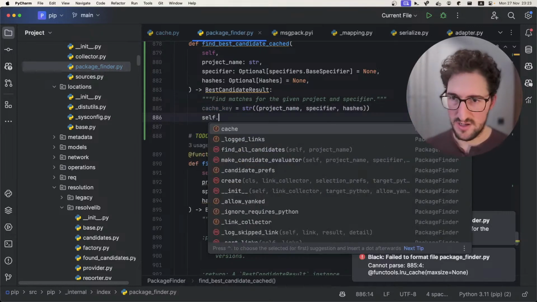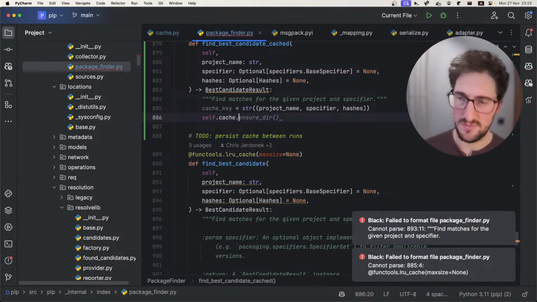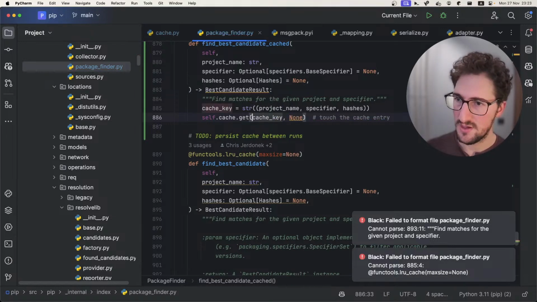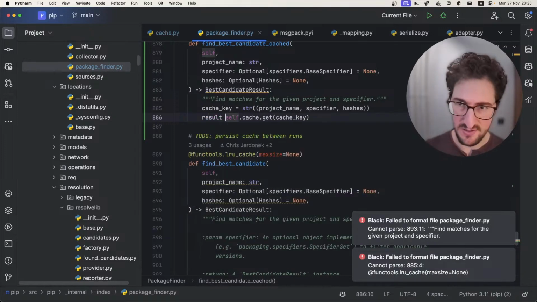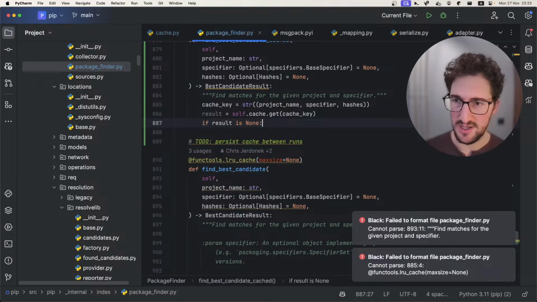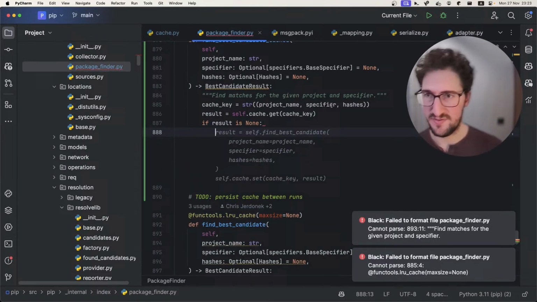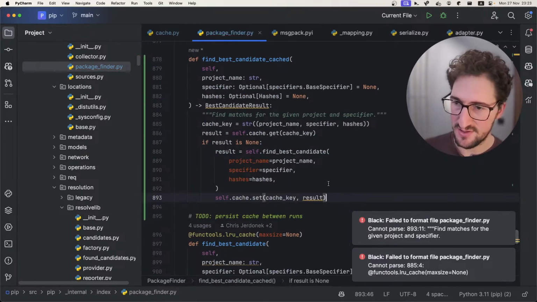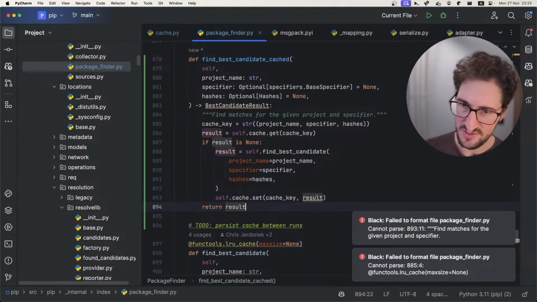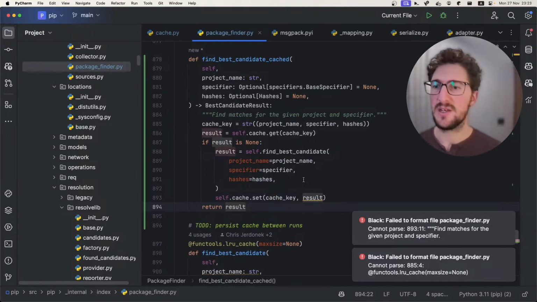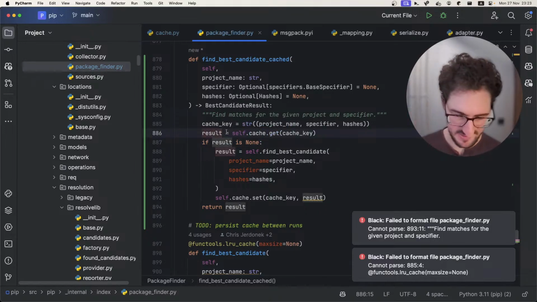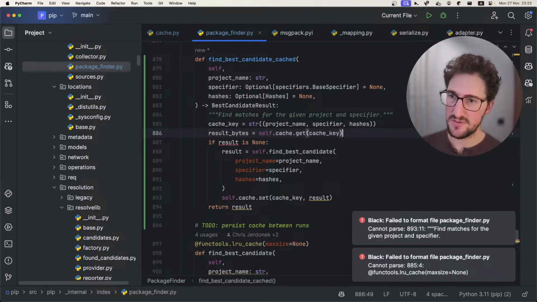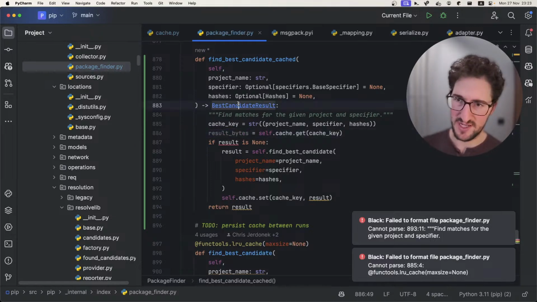So self cache get cache key. And that is going to either be the result. If result is none, then self find best candidates and cache set, else return result. Yeah, and now the only problem is, of course, that this result is bytes. So that's going to be bytes, and we need to actually load that into memory correctly.